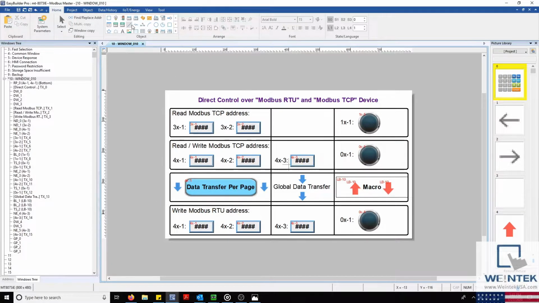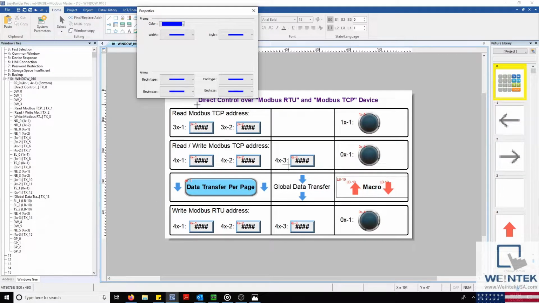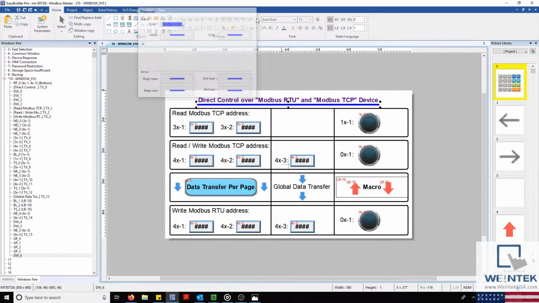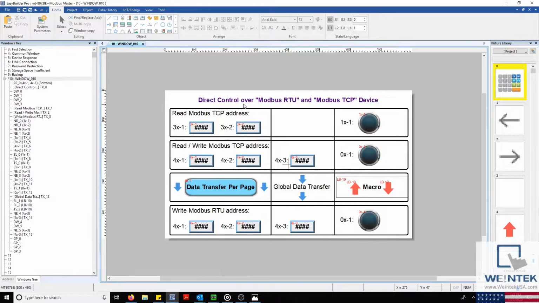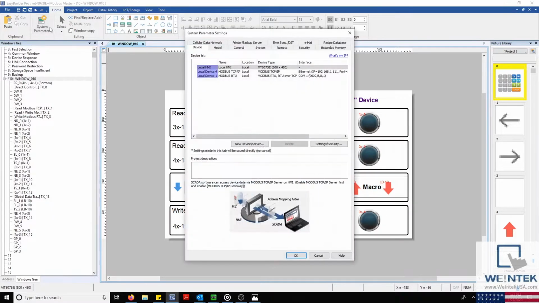The project on screen is going to allow our MT8073IE to act as our Modbus master during communication. Let's take a look at our drivers by opening the system parameters within the Home tab. Notice we have configured both our Modbus RTU device driver as well as the Modbus TCP IP driver with the following communication settings. To find either of these drivers, we'll click on New Device / Server.